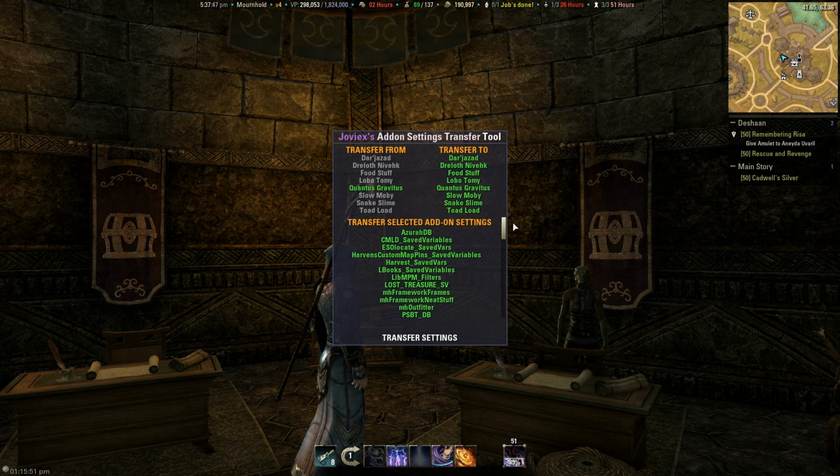Very, very cool. So as you can imagine, combined with the binder add-on that lets you transfer all of your key bindings, that makes life so much easier trying to set up alts. You can basically just do it with the click of a button instead of having to redo it over and over again. So that is Joviex add-on settings transfer tool. Definitely get that installed before you move on to the next video that shows you how to get your interface set up with PhinixUI the way you see it in the video.